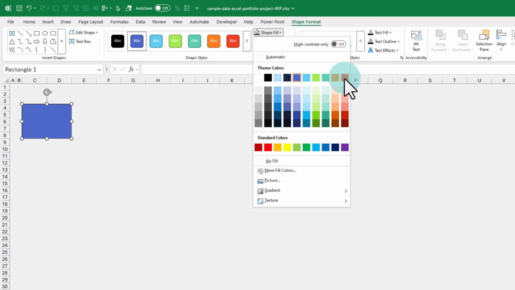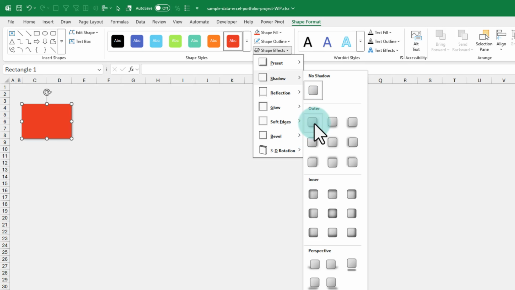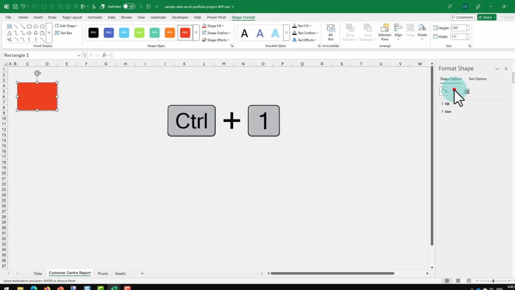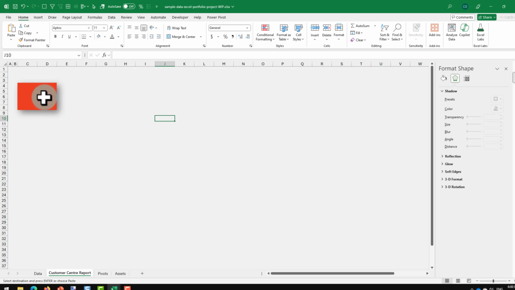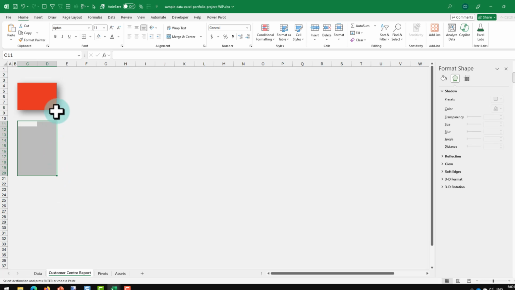And I'm going to fill it with this nice brick color here. Let's take out the outline from this, and let's go to the shape effects, shadow, and add a drop shadow effect. You can press Ctrl 1 to open the format shape, and from here enhance the shadow a bit. I'm going to go with 50% and blur it by 20 points and make it 10 points distance. So you'll get this kind of look here. And that's going to be our tile that shows how many calls there are. And once we set it up, we can copy paste this for the rest of the things.